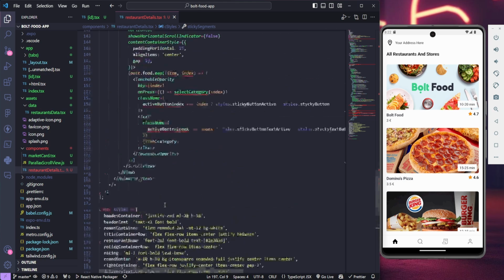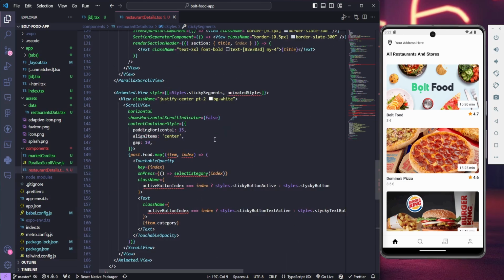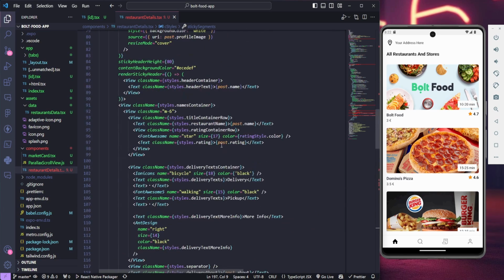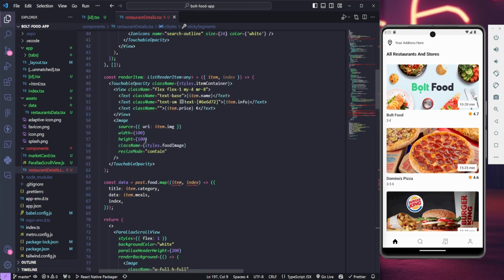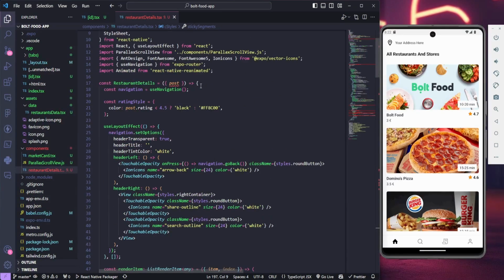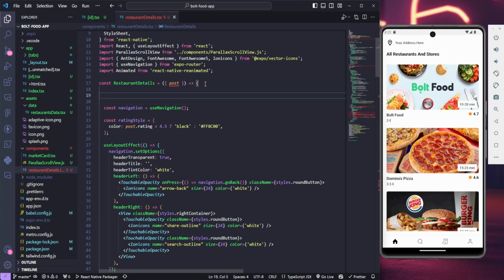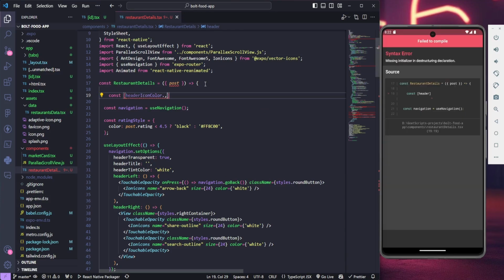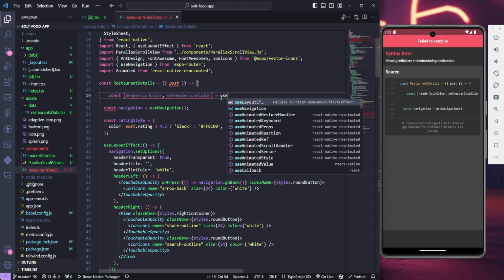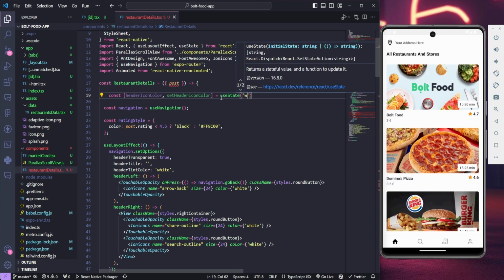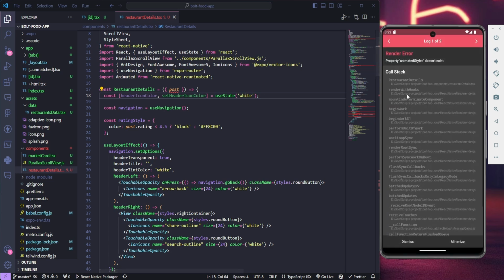So let's go above, and let's create all that stuff. So we will need the header icon color, set the header icon color white. So what it means, okay, I will show you here.